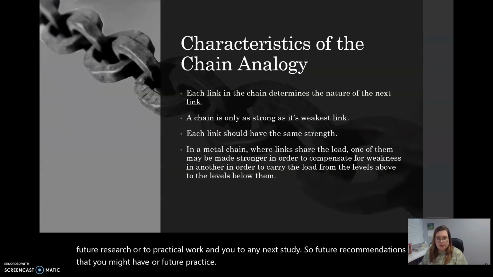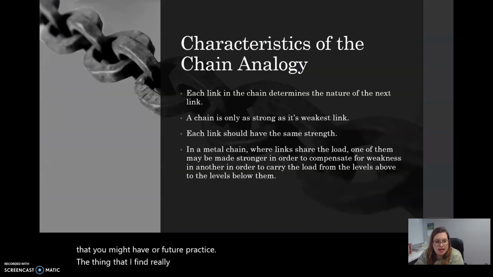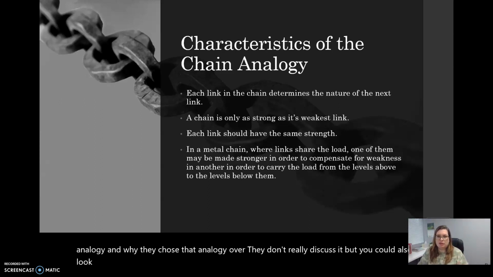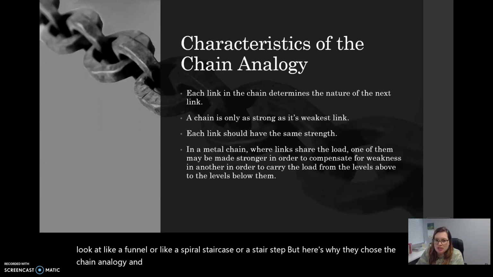The thing that I find really interesting is how Crothwell and Smith talk about the chain analogy and why they chose that analogy. They don't really discuss it, but you could also look at like a funnel or like a spiral staircase or a stair step. But here's why they chose the chain analogy, and I think this is really interesting. Each link in the chain determines the nature of the next link.